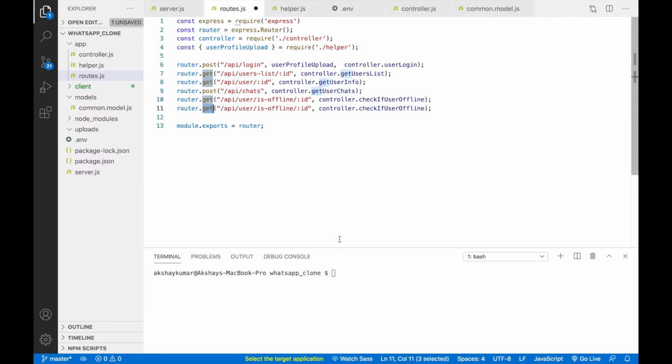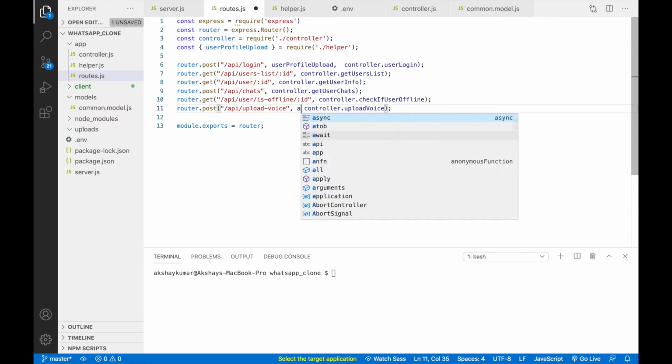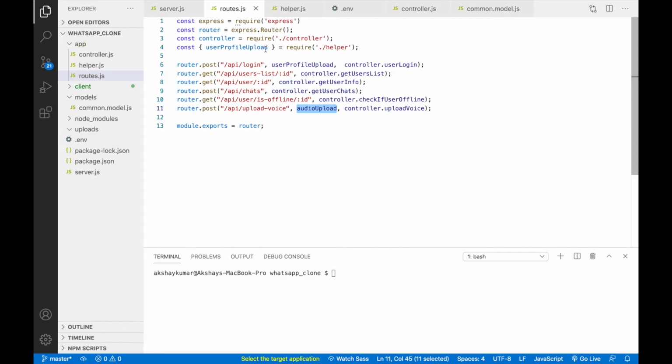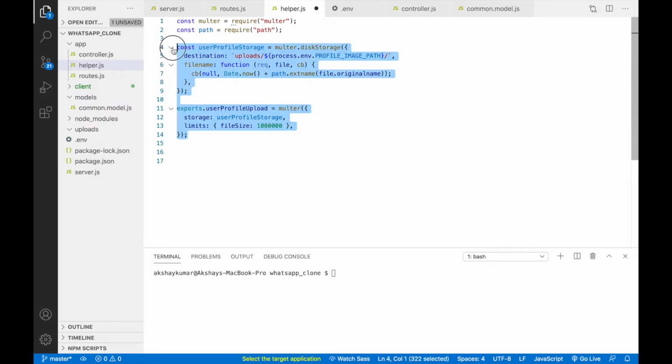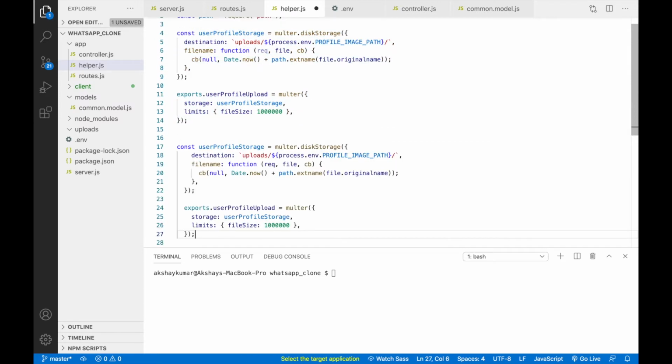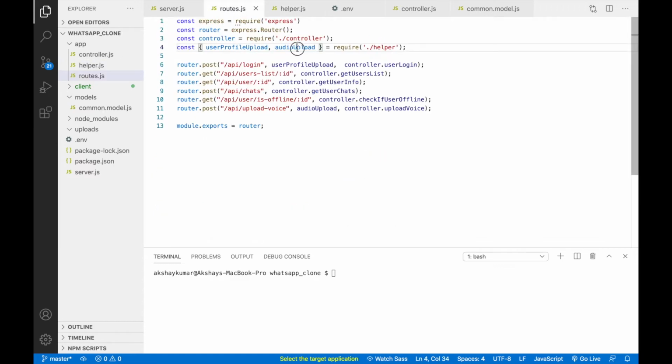Now the next API will be a post API. In this API we can upload voice chats. So this will be upload voice and the method will be uploadVoice. For this method also we have to create a middleware. So let's say the name of the middleware will be audioUpload. We have to pass it here also. And in helper we have to create this middleware, right? We can just copy everything and paste it here, and just rename the method.